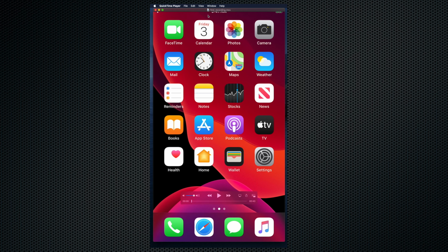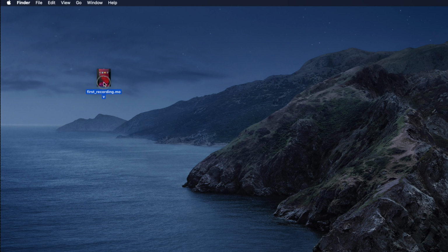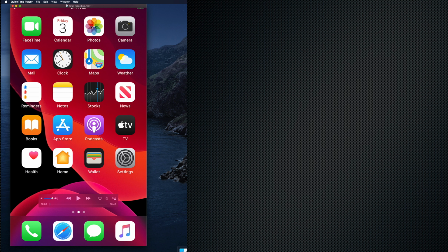Now it is saved. Once it is saved, then you can close, or you can also quit QuickTime Player. Now, this is our saved recording file. Now we want to see whether it is really recorded or not. So to see, just double click on it, and it will come like this, and there is a play button here. If we click on the play button, then it will start playing the whole recording.